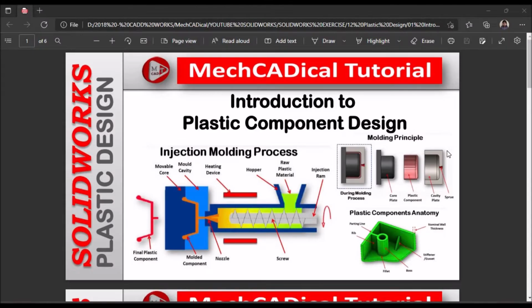Hi, today I am going to start a new playlist on my channel, that is plastic component design. So today's topic is introduction to plastic component design. Here I am going to explain the injection molding process, molding principle, plastic component anatomy, and also how to create plastic components with the different methods in SolidWorks.